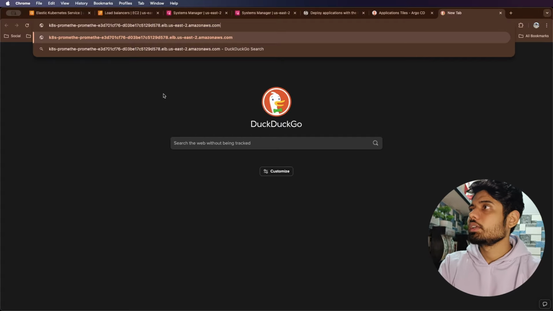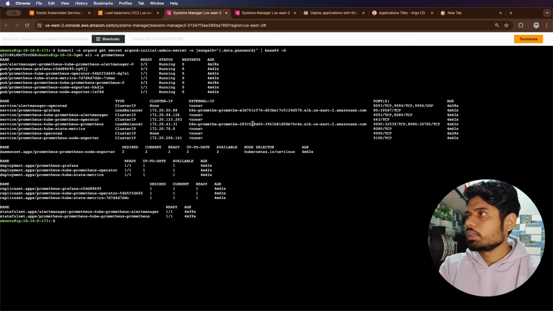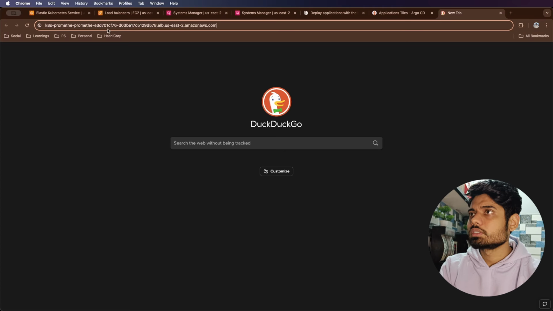But is it Prometheus or Grafana? So let's try. We can test, because for Prometheus we have to access it on port 9090. So I will use this, and as we can see, this is the name 28F. So I hope this is E3D. So this should work for Grafana.